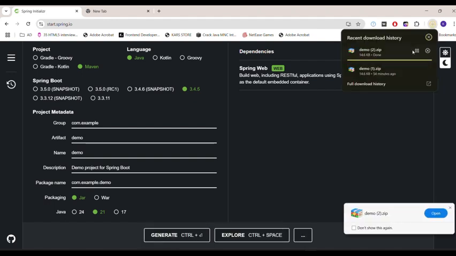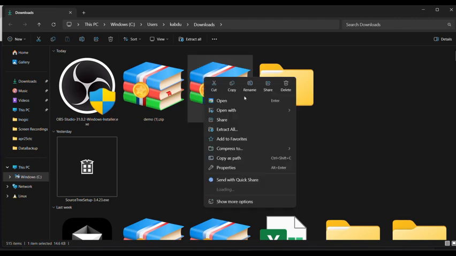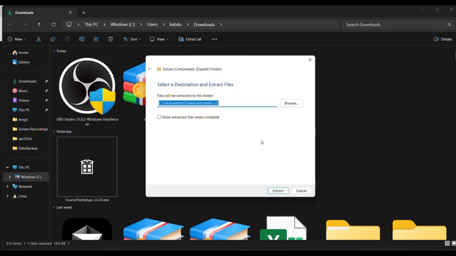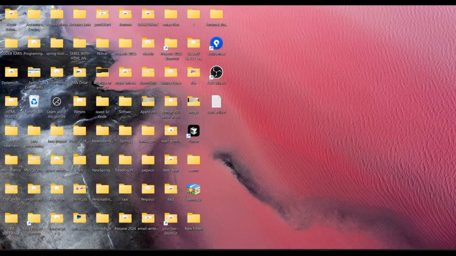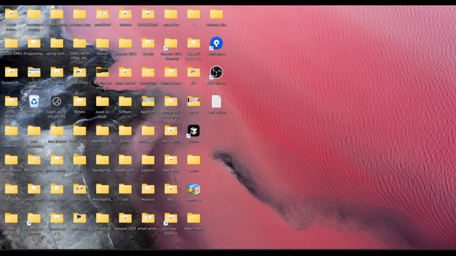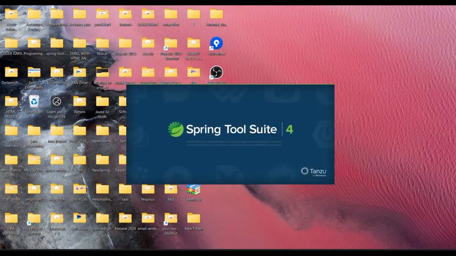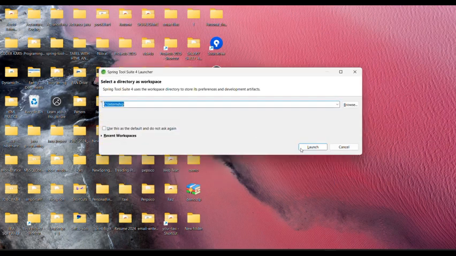After that, the demo will be generated. Then we can unzip the folder and extract everything here. After extracting, we will open this folder inside the IDE. Launch the IDE.